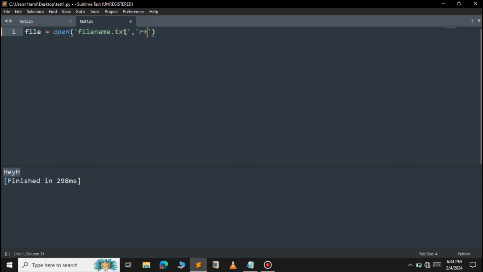And then we have the r plus. This is where we are opening the file in both read and write mode. And then we have the w plus. So these are the 5 file modes that are available for the open function.